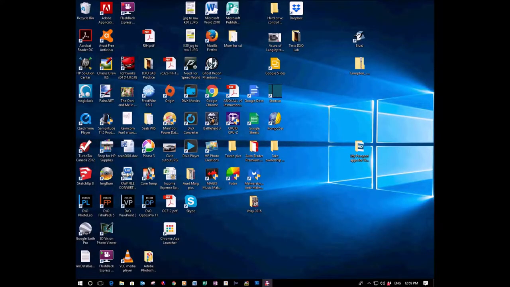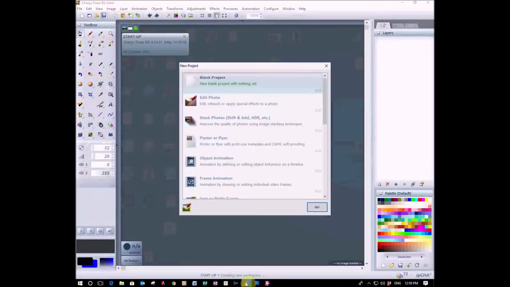Okay, so in this tutorial, we're going to be learning image stacking in Chasys Draw IES. If you don't know about Chasys Draw IES, I will put a link in the description. This is the interface.